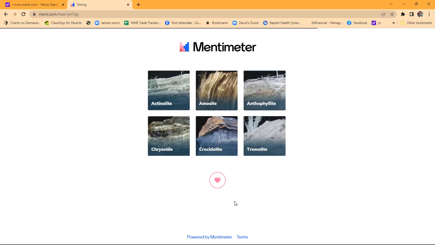And the three common types are amosite, chrysotile, and crocidolite. Out of those three, which one is the most common? Chrysotile, that's right. It's way more common than these two. Which is the next most common after that? Amosite. And crocidolite is the most rare.